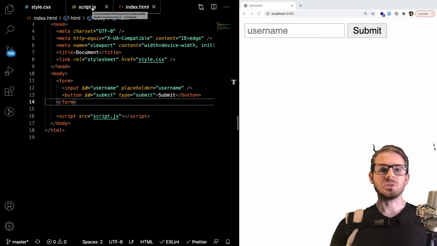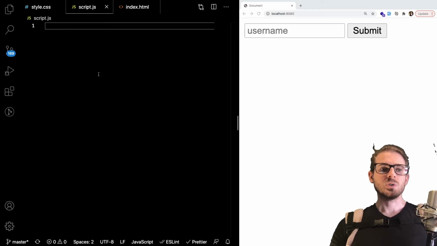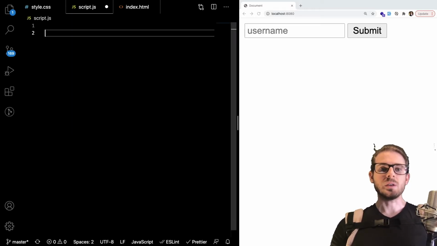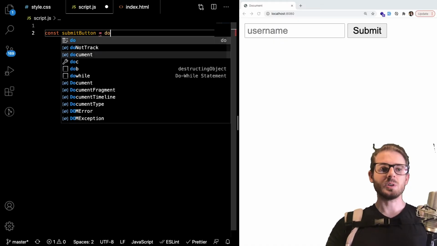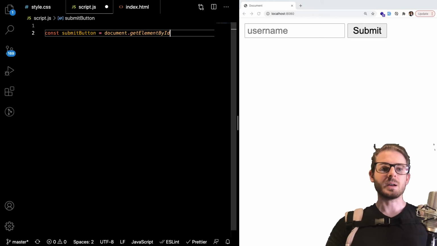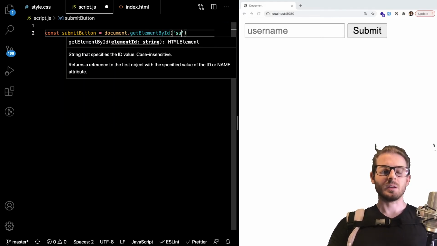And what we could basically do is start writing some code to either disable or enable the button. So the first thing we want to do is grab the DOM elements and save them to a variable so we have access to them. So I'm going to grab the button first. So I'll say const submitButton is equal to document.getElementById. And I can go ahead and pass in, I think I'll call it submit.